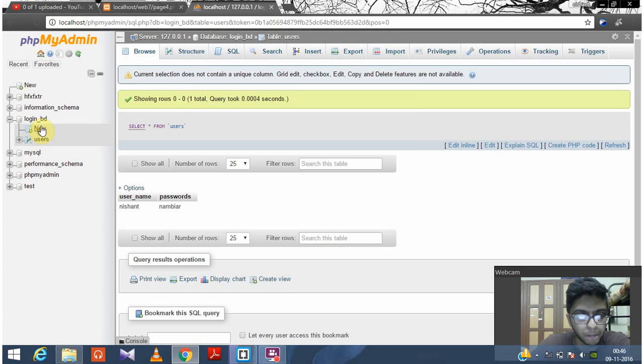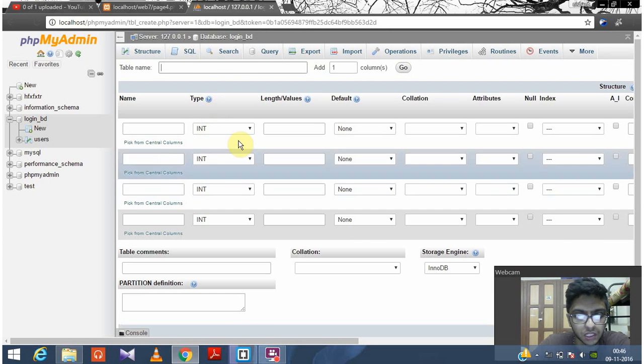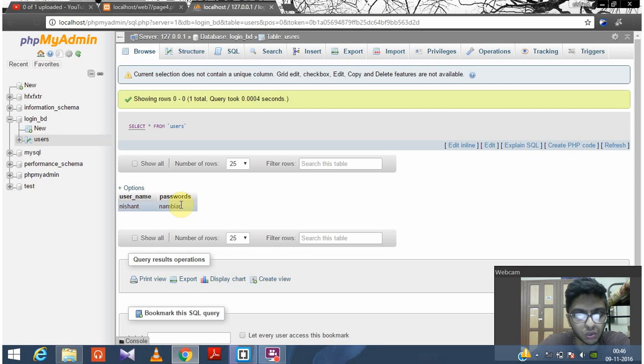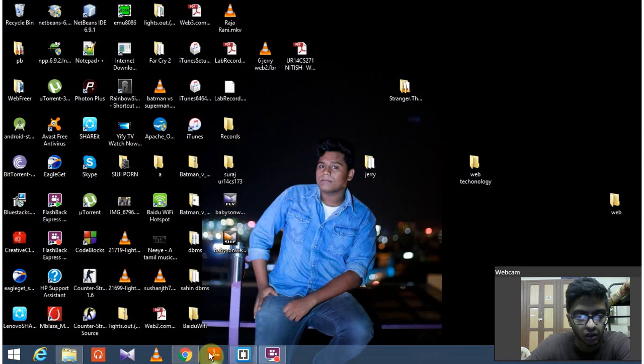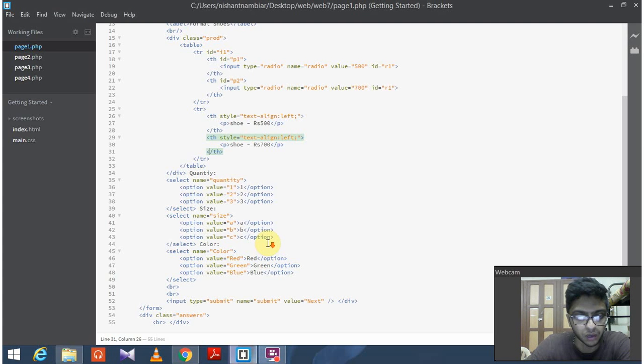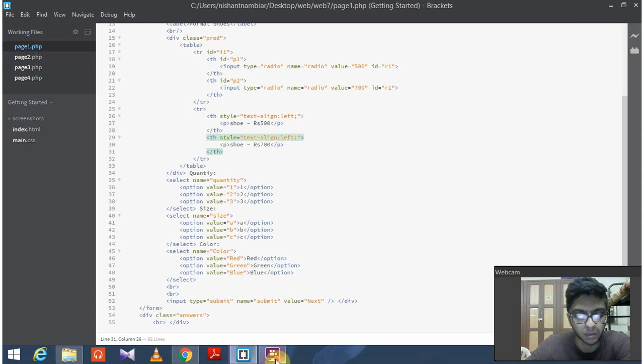And we can give in our table data and all here. And so this would connect our code with our database, and thus we can elicit the given output. So our last page would give us our thank you for shopping, and that concludes our experiment. Thank you.